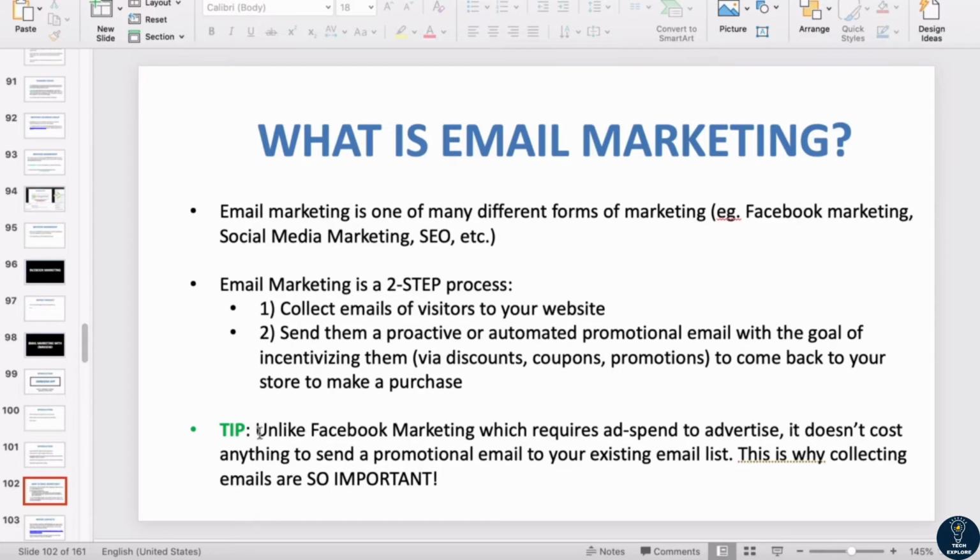A tip for you, unlike Facebook marketing, which requires ad spend to advertise, it doesn't cost anything to send a promotional email to your existing email list. This is why collecting emails is so important.